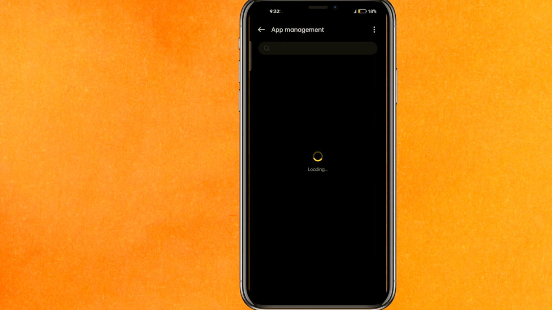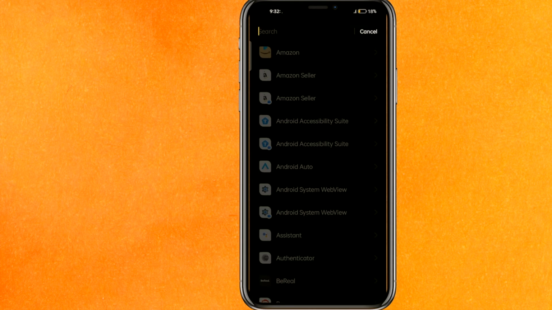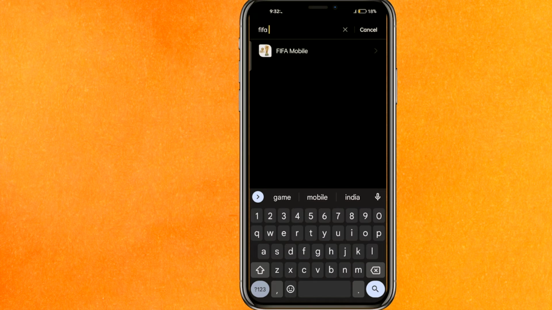And after that, you have to find the FIFA mobile app, right? I have the search option, so basically I will search here. I'll search FIFA and this is it.